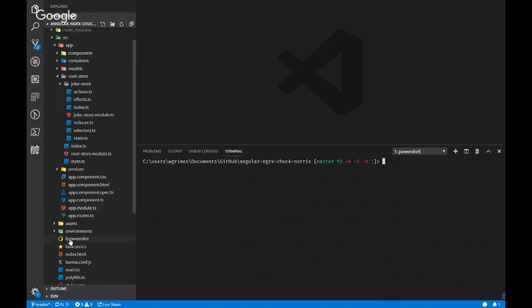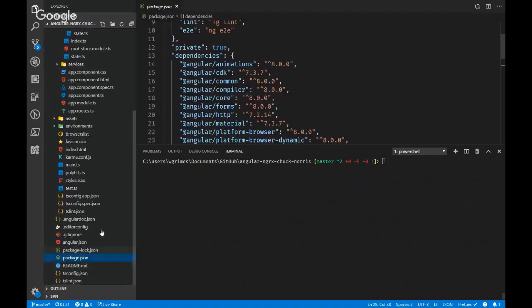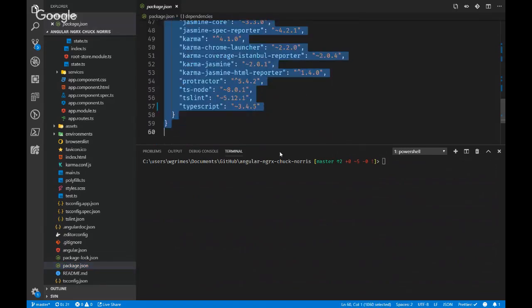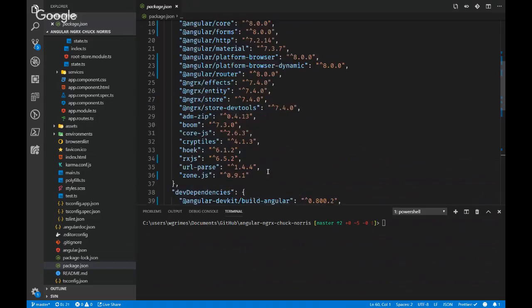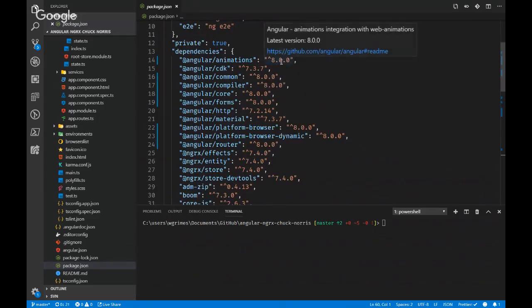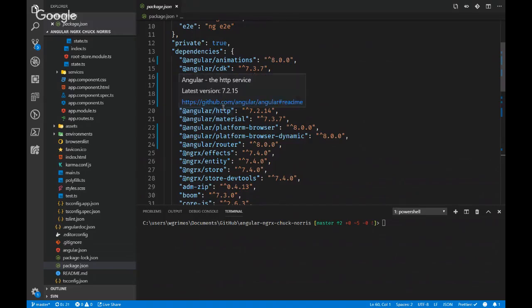So let's check our package JSON and see what we have been updated to. Looks like we've got some things that didn't get updated. So this is where I'm actually going to run ng update and see if it can tell me what's going on.